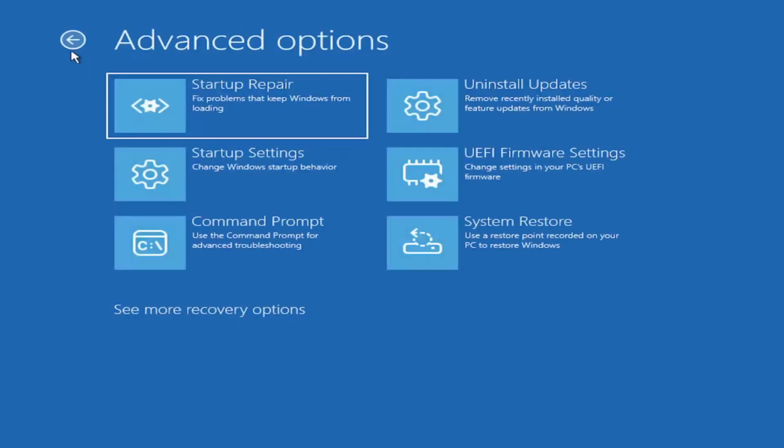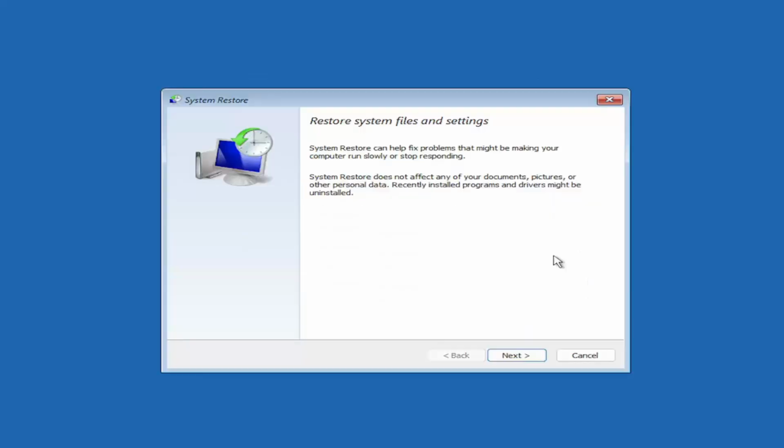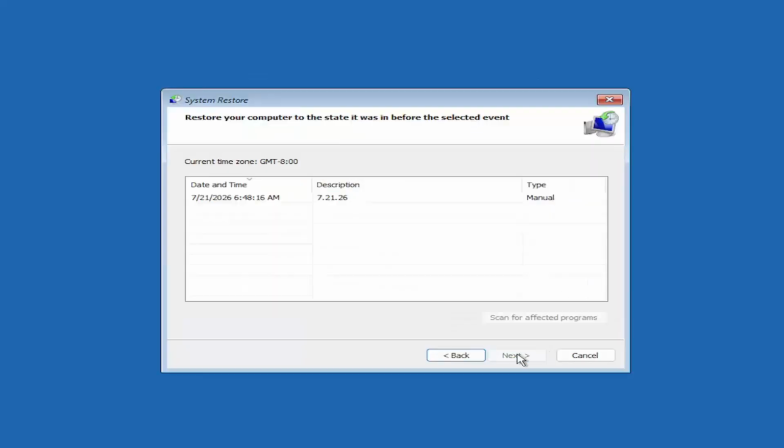Something else you can also look at here, and we're going to jump into the command prompt in a little bit, but you can select System Restore, which will use a restore point recorded on your PC to restore Windows. And this is something I would highly recommend here, guys. So select Next.